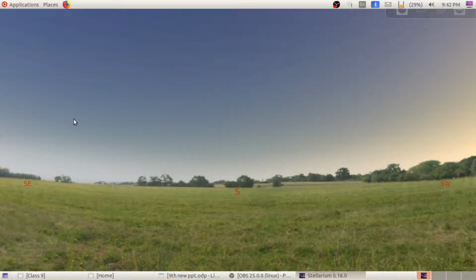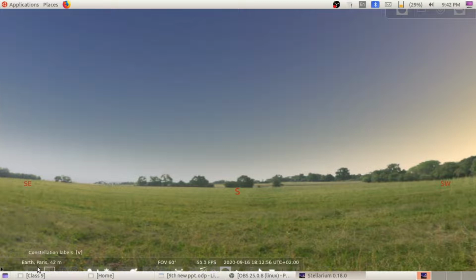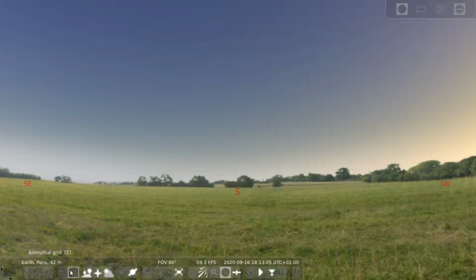If you move your mouse cursor to the left side, you can see so many tools here. When you move your mouse cursor to each and every tool, you can see the corresponding name of that tool. Location window, date and time, sky and viewing options. Likewise, at the bottom also you can see several tools. Constellation lines, constellation labels, art, then azimuthal grid, ground. So several tools are here.